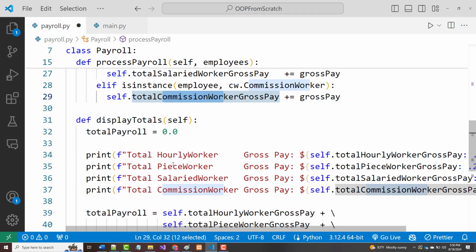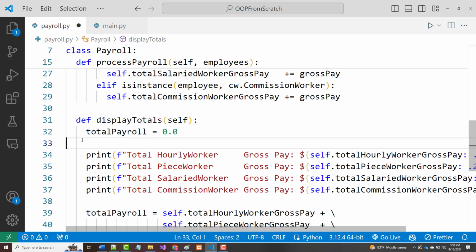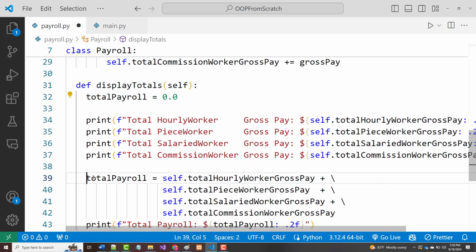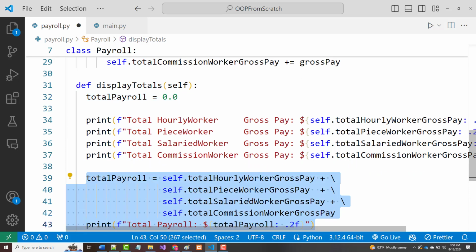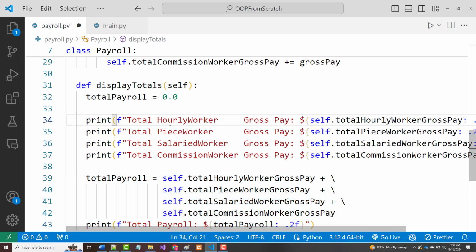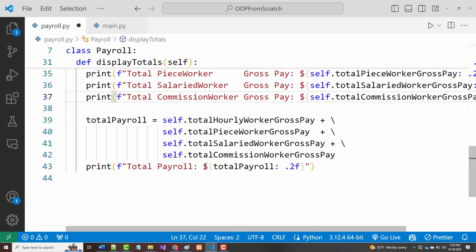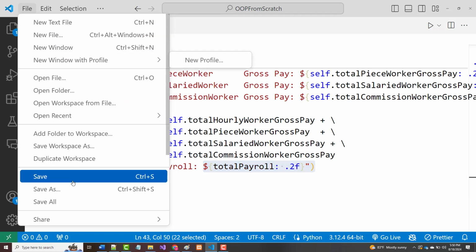I also added in here, I didn't have this in my original, but I added this. For the display totals, I had this, but I added a total payroll where I just add all of them up. So this will print out the total hourly, total piece worker, total salaried worker, total commission worker. Then we'll add those 4 up and print out a final total at the end. Again, let's save this.